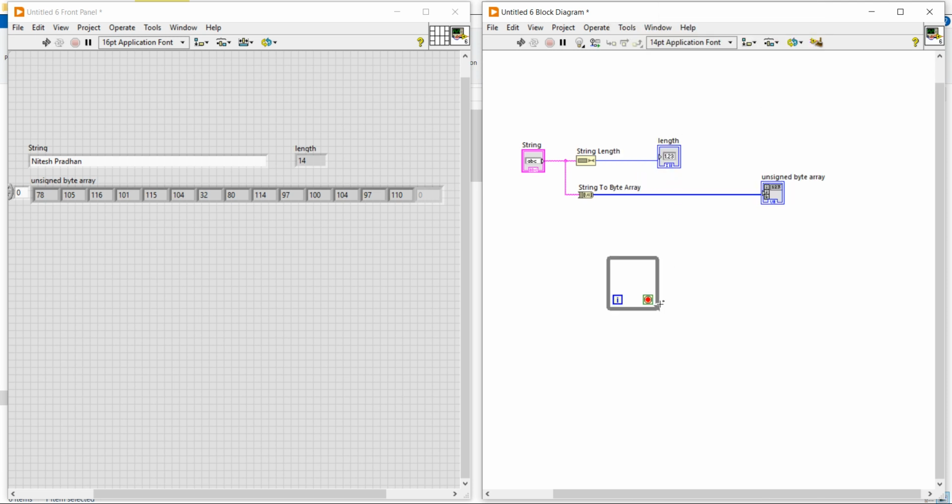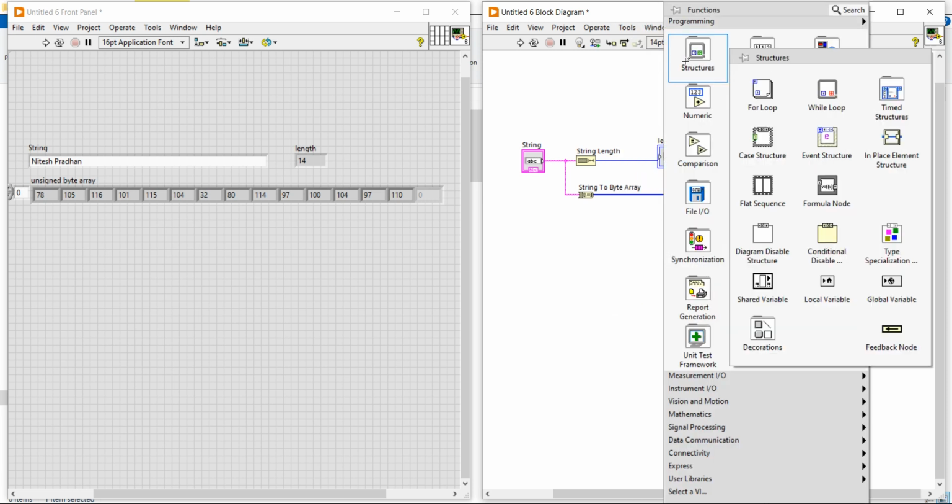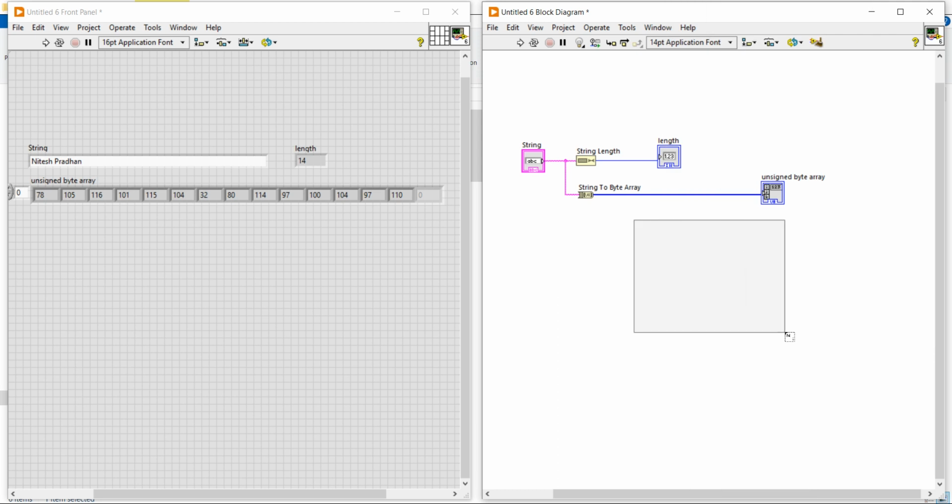Now if I connect this array into this loop, how many times will this loop run? What will be the last value for this i indicator? The last value for this i indicator will be 13. This loop will run 14 times.